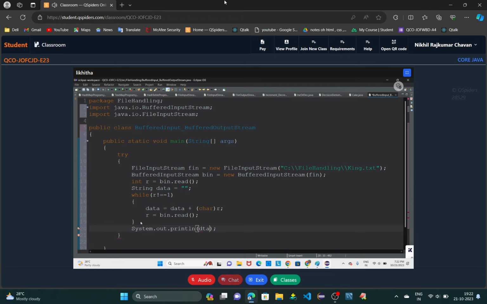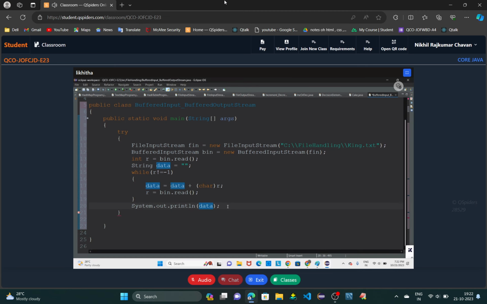Okay, we have to make sure the data has been read properly. So we are printing whatever data has been taken into the data variable. Now we will just print it to make sure data is proper. If the data is proper, we have to tell that the data has been read successfully.